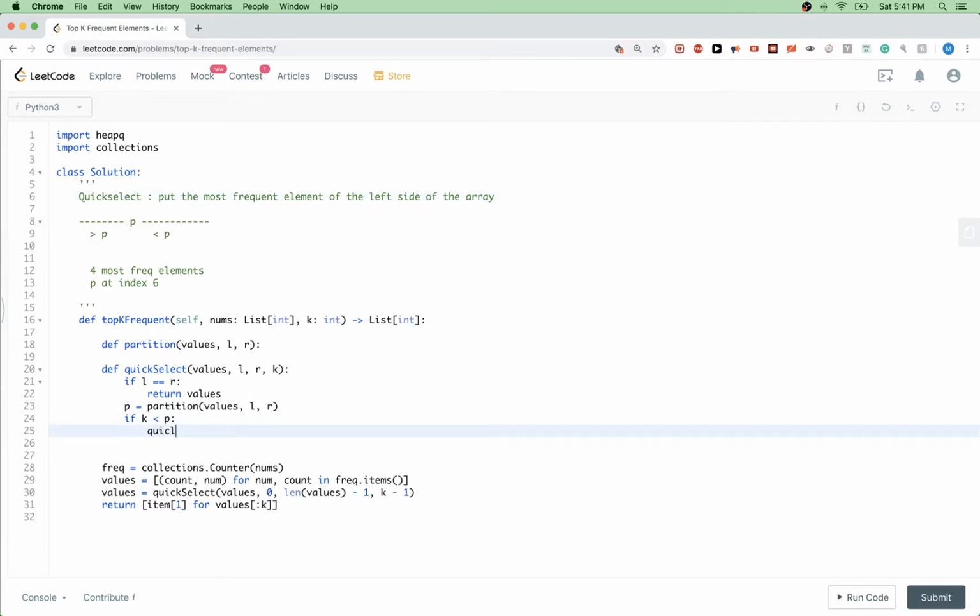And so to do that, I will need to do QuickSelect on values. And since this is left side, this is right side, so I'm going to the left side, so my left side would be still left, but my right side would be the index here minus 1, because I know p is not part of it, because p has less frequency.